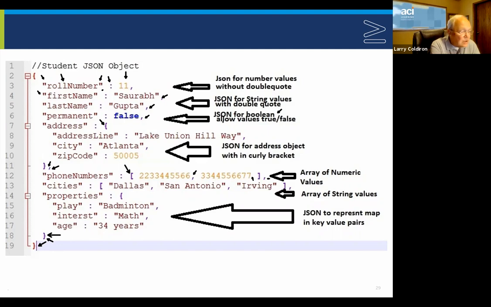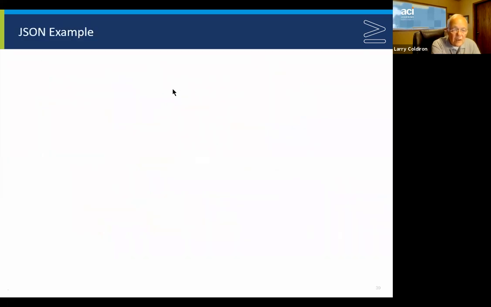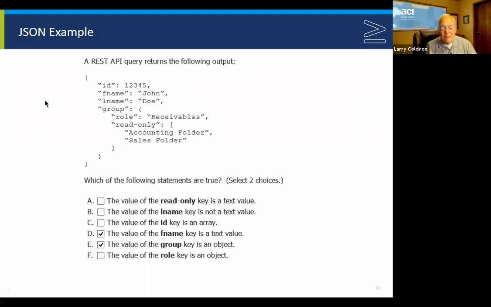The student is going to be the object, the definition of the properties that go along with a student. The JSON examples, I think, are out of the exam sim. So this is the kind of thing that you might see. Which of the following statements are true? Select two, and they will tell you how many to select.